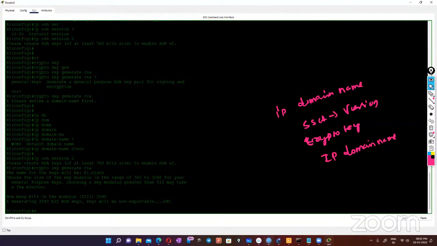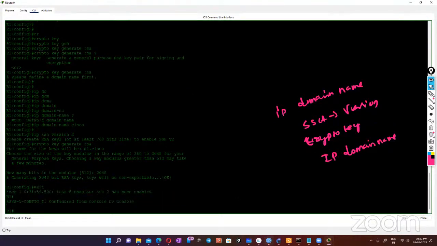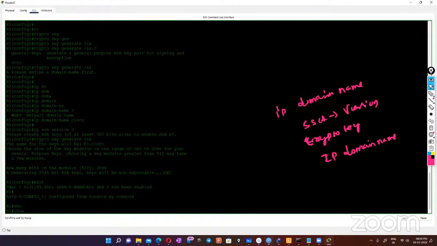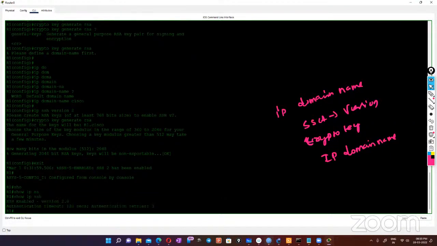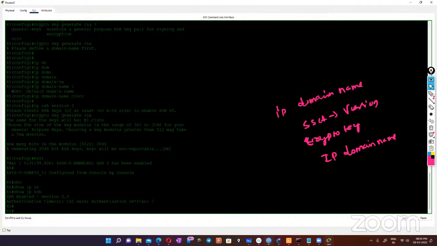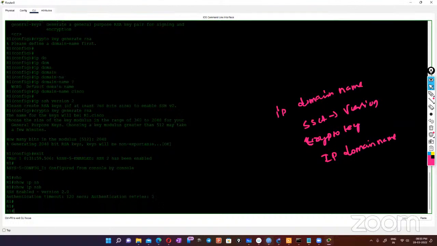So it's created. How do I check SSH is enabled? Show IP SSH. You see that my SSH is enabled and the version I'm using is 2. The maximum authentication retries is 3 times, and the authentication timeout is 120 seconds. If I'm trying to make a connection and it goes beyond 120 seconds, then I cannot make a connection back. So I got my SSH enabled.